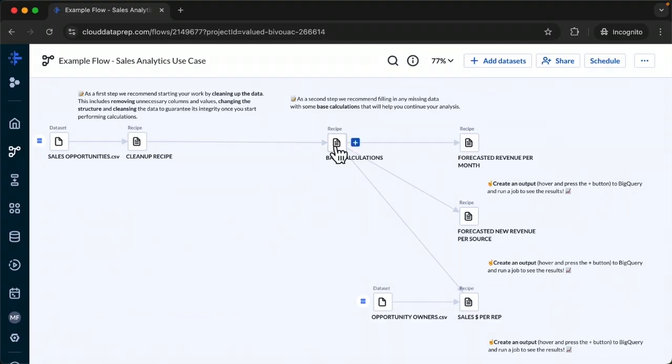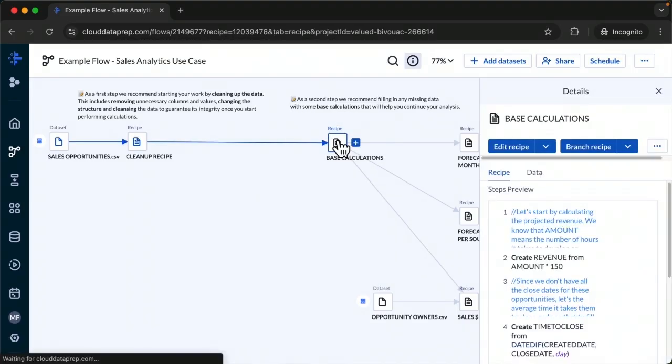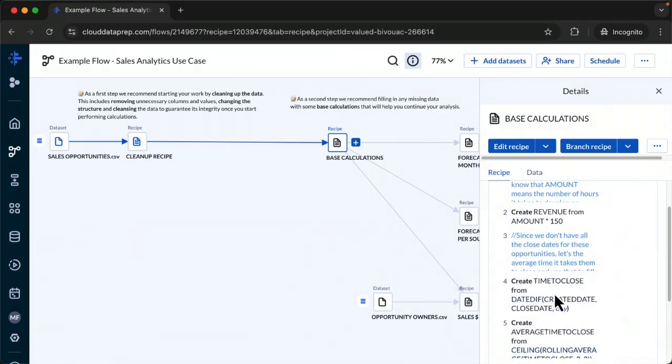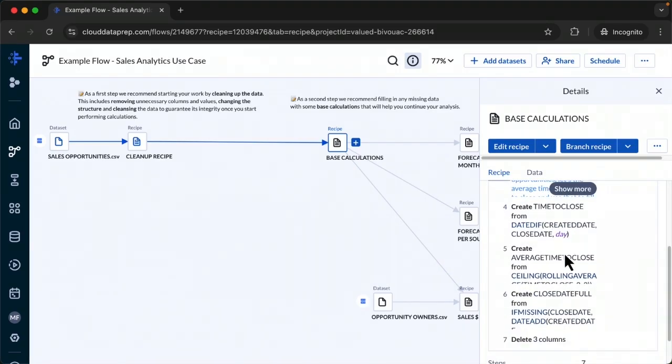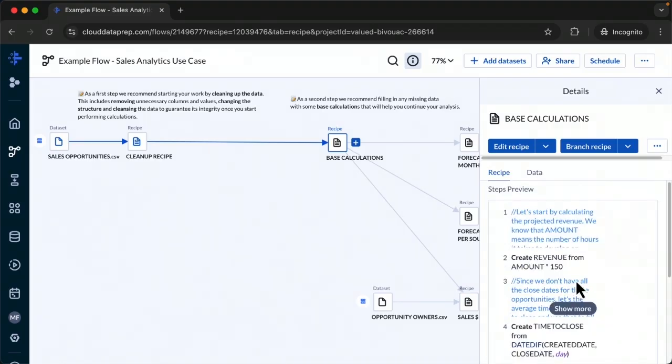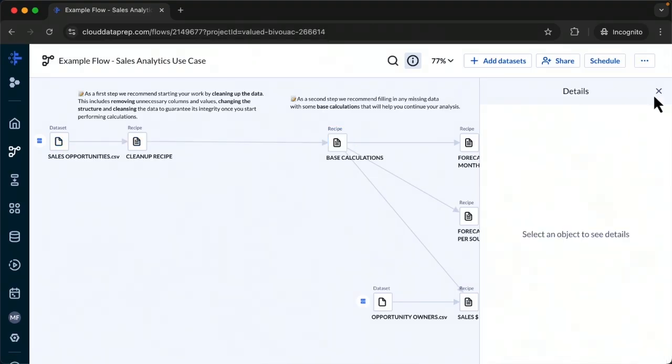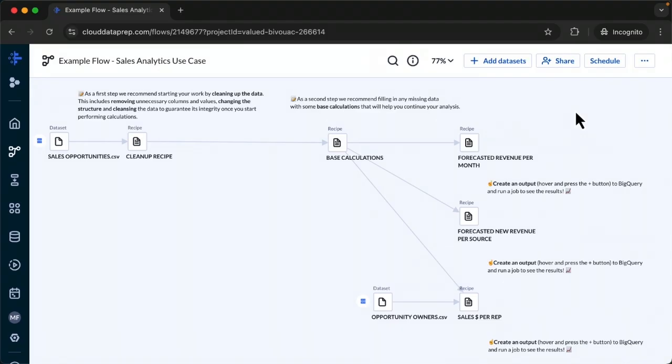Here we'll also do a second step, where after we've cleaned our data, we'll do some calculations. If I click on this, you'll see that I'm calculating a new column called revenue from the amount by multiplying by 150. Creating columns from existing columns is part of our transformation steps. I would do this in Python or SQL, but in a very low-code environment, anybody can do this very quickly. And this is our flow chart.